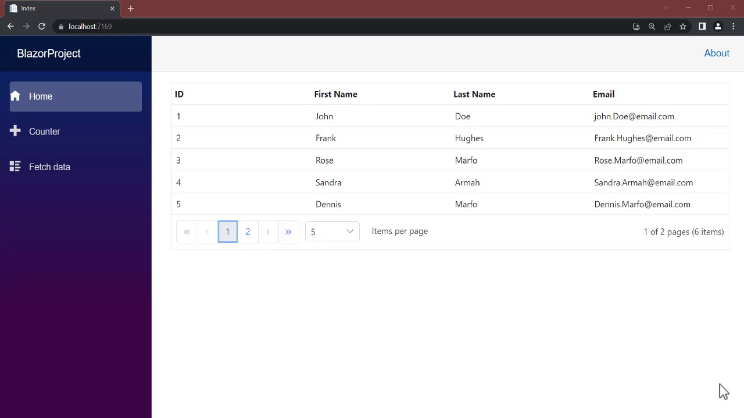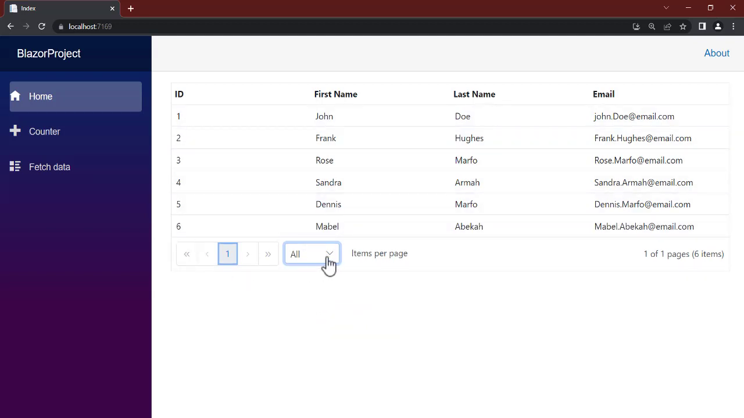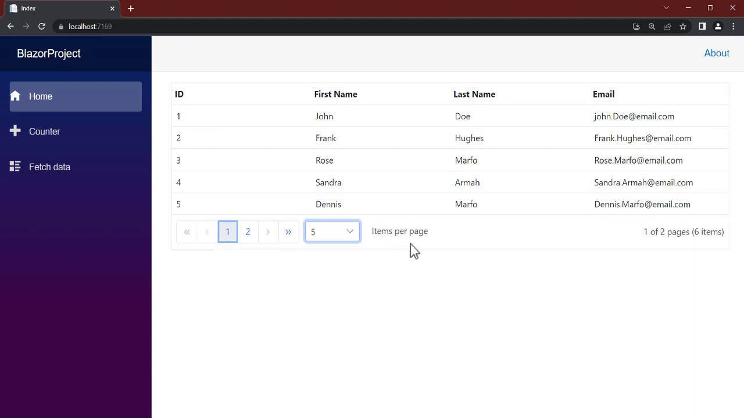In the previous video we talked about paging. With the paging we're able to add this. So you can see that from here we can now detect the number of pages that we have. We can now have items per page. You can now click on this drop down and choose. If I click on all, I have all the pages. If I click on any, I'm gonna have it as well. Okay, so this is what we did.